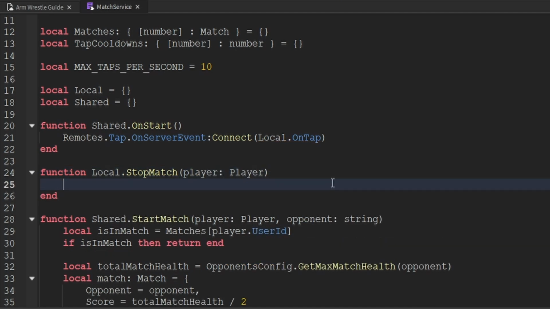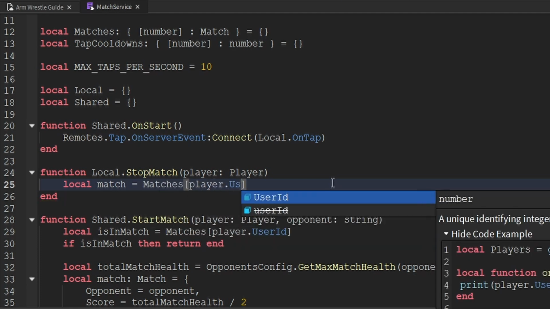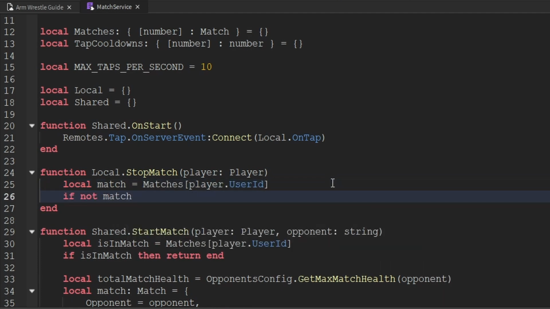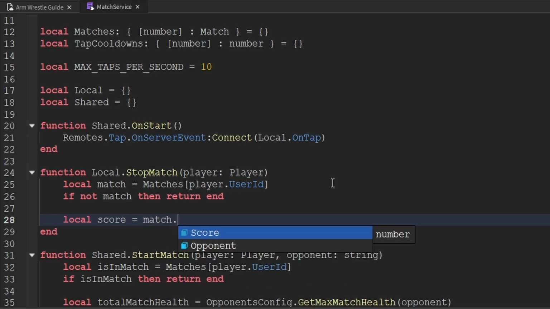Now, when this function is called, first of all, we want to check if a match was actually in progress. So we're going to create a variable called match, which is going to be equal to matches, indexed with the player's UserId. Now, if there was no match in progress, then we want to stop the function right there. After that, though, we want to create a variable for the score of the match. So we're going to say match.score.